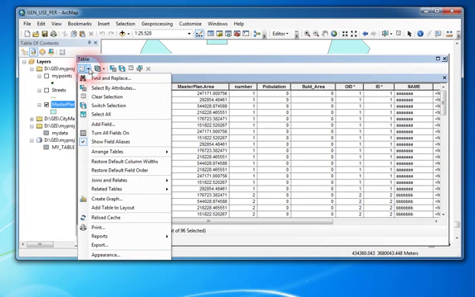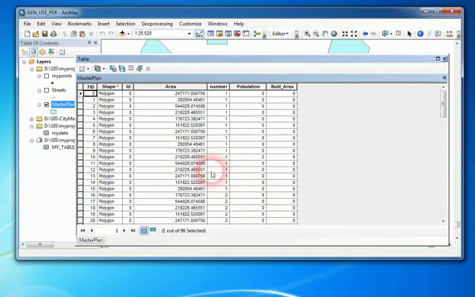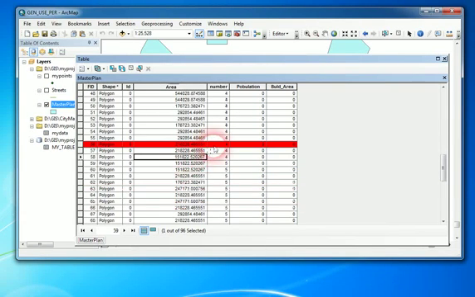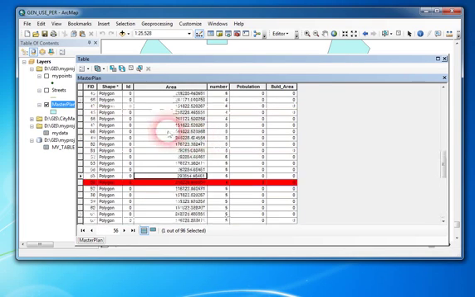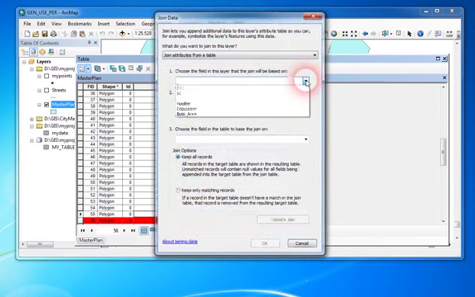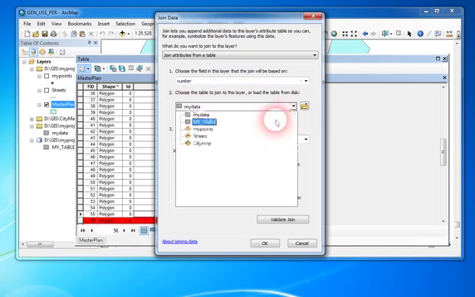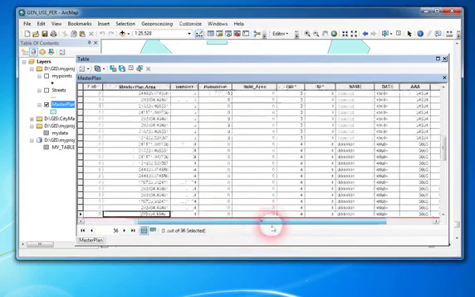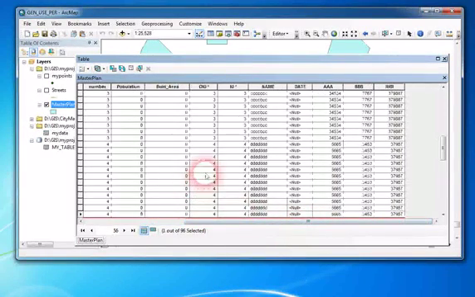open attribute table, join and relates. This is my join, number 4. I will add the join again, join, sorry for this, number, my table, ID, I will choose OK, number 4, welcome.